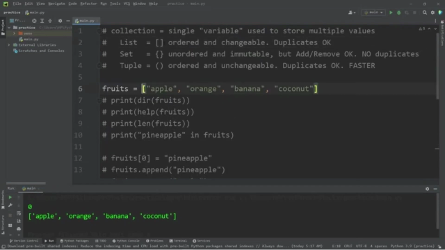Surround your values with a set of square brackets. These values are ordered and changeable. Duplicates are okay. Now let's talk about the next collection, which is a set. To create a set, surround your values instead with a set of curly braces. Our collection of fruits is now a set. A set has different benefits. The values are unordered and immutable, meaning we can't alter these values. However, we can add and remove elements. A set does not include any duplicates.